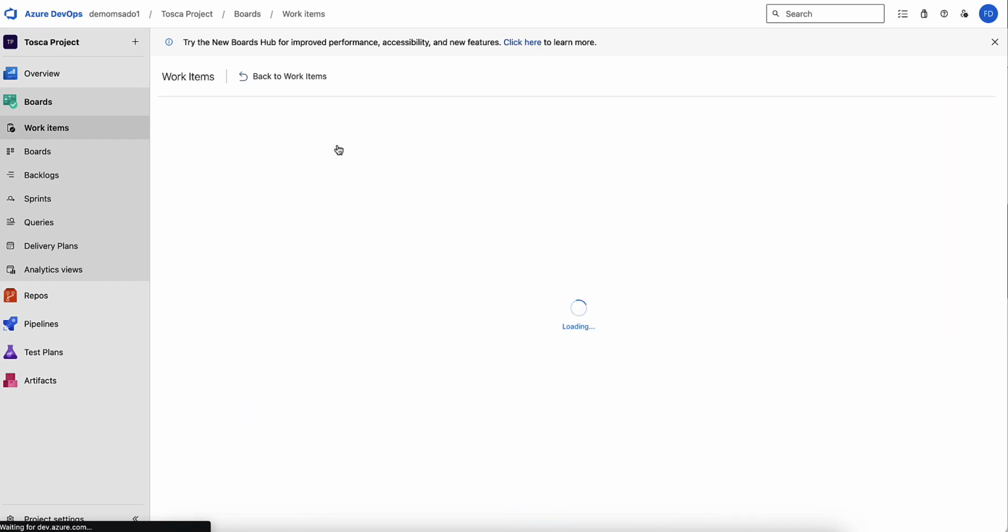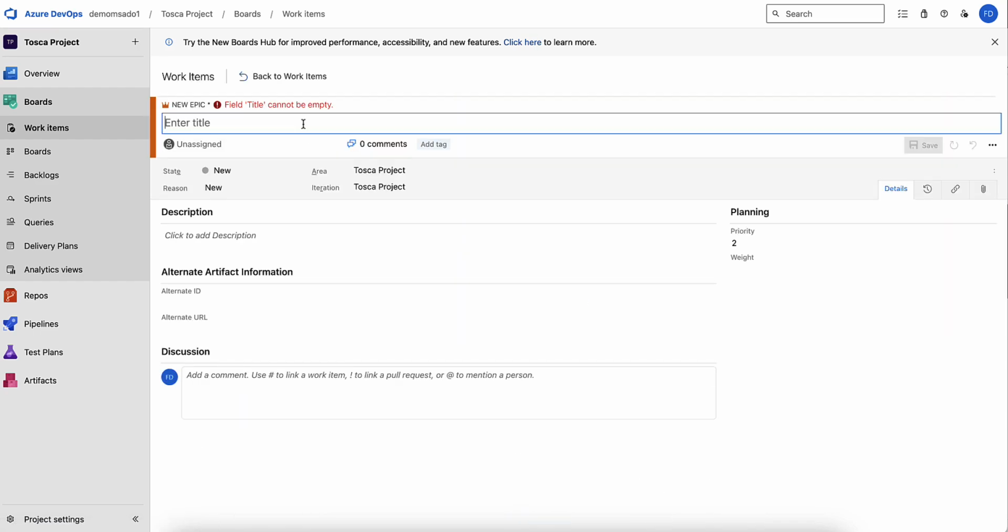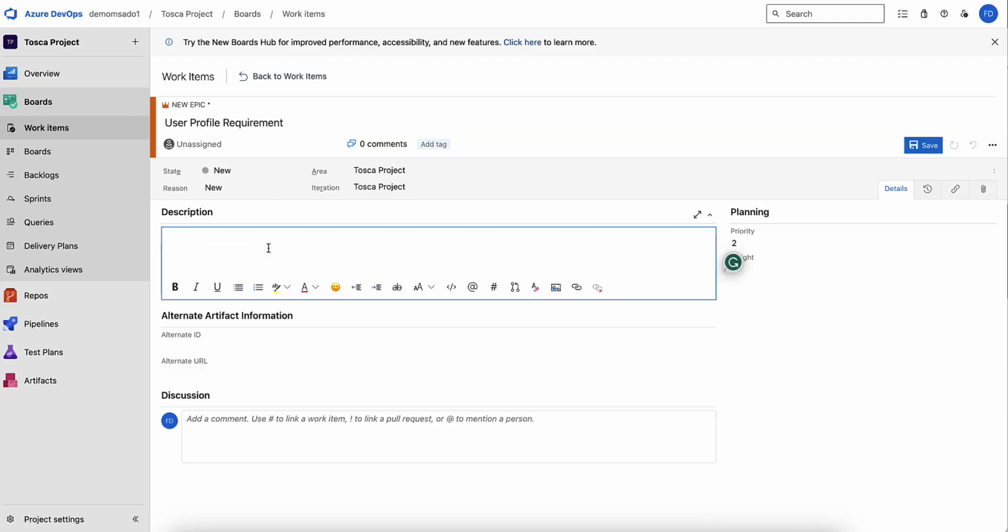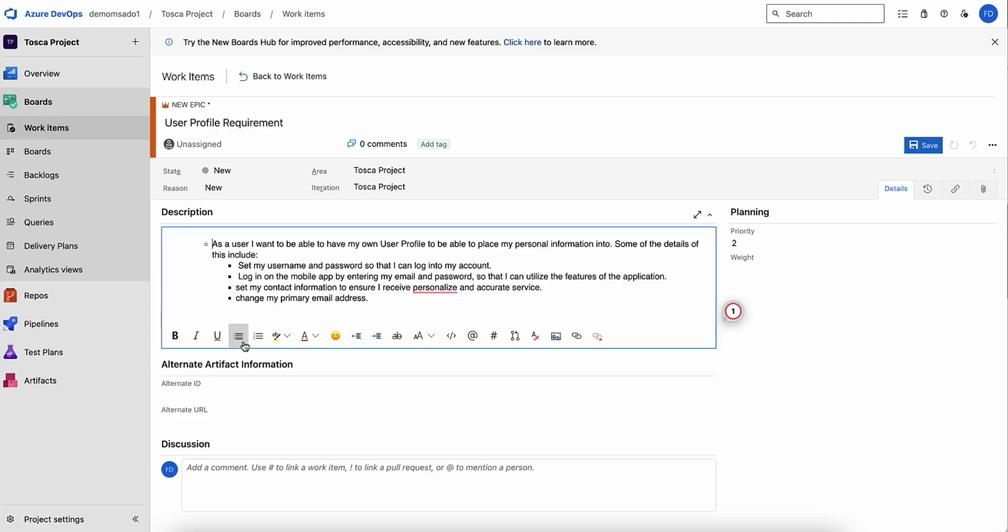As you can see here, I'm starting in my Microsoft Azure DevOps instance, and I'm going to go ahead and create a new epic to pass over to Tricentis Tosca for my team in Tricentis Tosca to break down into separate test cases and run those test cases.